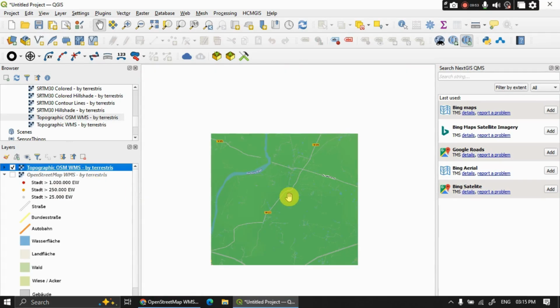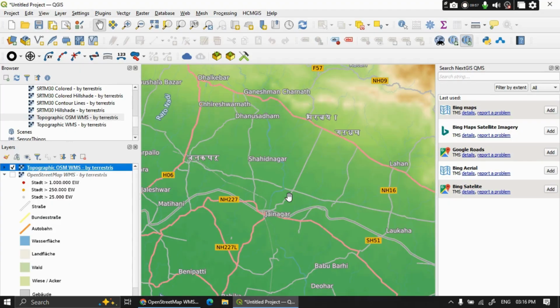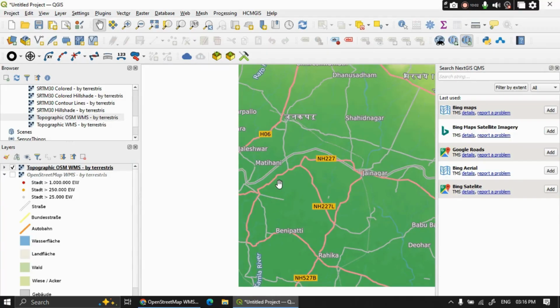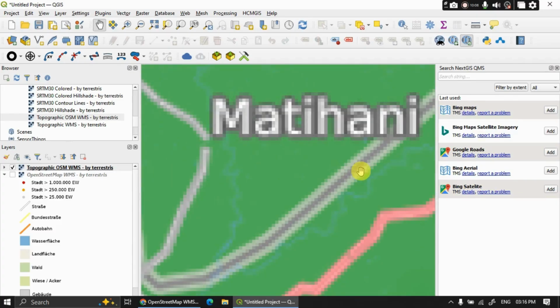So accordingly, we can use any of the maps that best suits our delivery or whatever presentation we want.